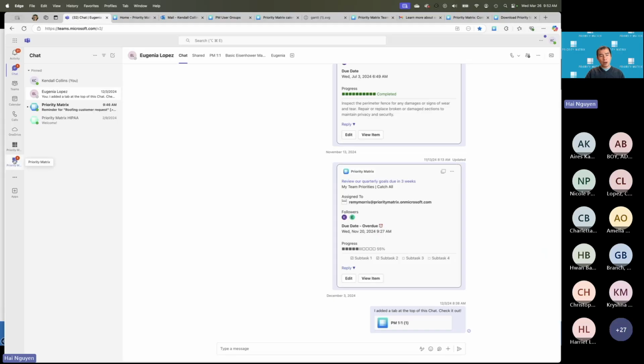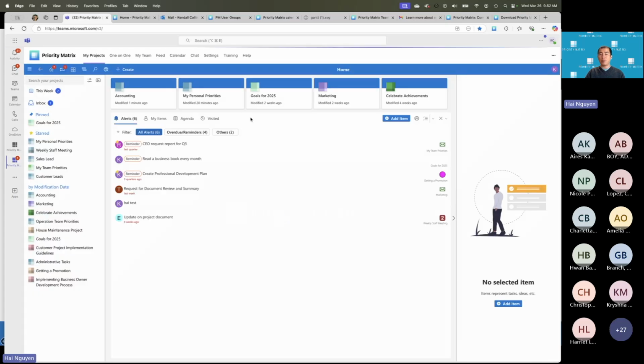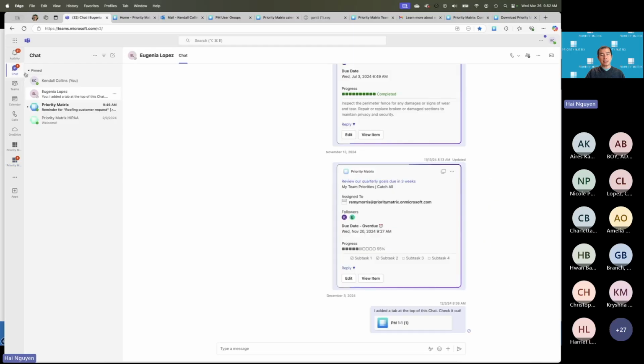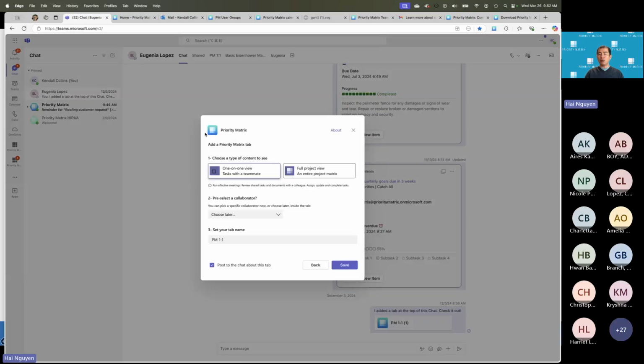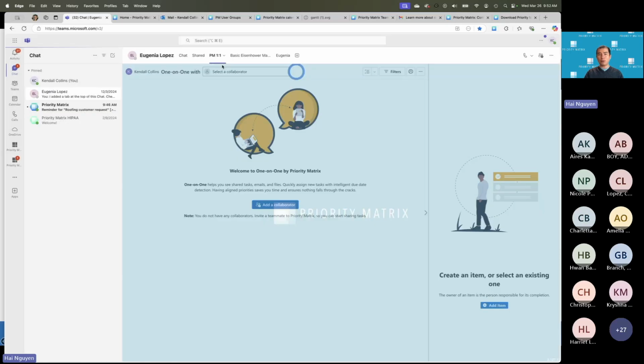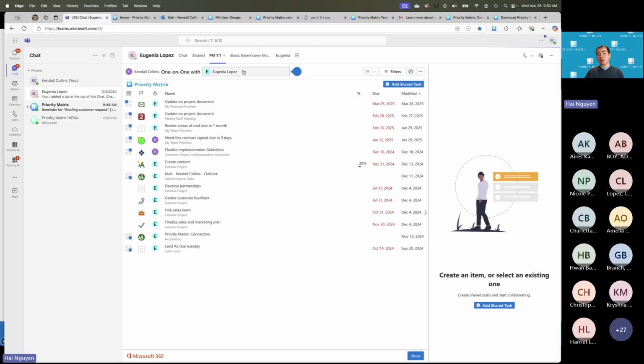You should go to apps here, add Party Matrix, and you pin it. And so if you do that, you have the full Party Matrix application inside Teams. And then what happens is that in the chat here, when you're talking to somebody, you can install Party Matrix, what's called the extension that allows you to send tasks in Party Matrix, but also you can add the one-on-one view directly into a conversation with another person. And so you simply click on plus, choose one-on-one view. And if you do that, you can actually add this one-on-one view here, and you can select the contributor. I'm sorry, select the person that you work with.